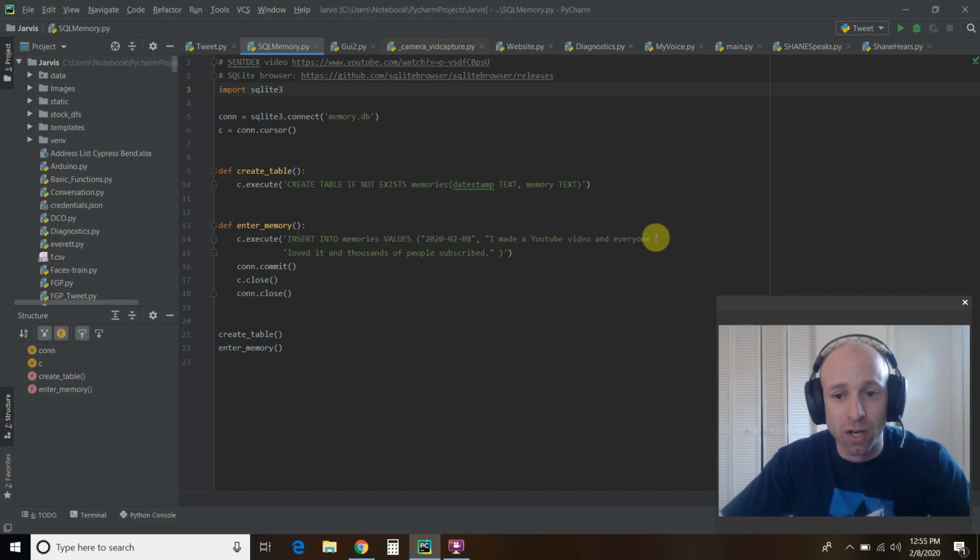So just watch these single quotes here. You see those? Those are from when I did a line enter, because PyCharm yells at me if it goes beyond this character limit. Then you do a connection commit. Then you do a cursor close and a connection close. So we're just entering one value into this. Then you're going to call your create table first, and then we're going to enter memory.